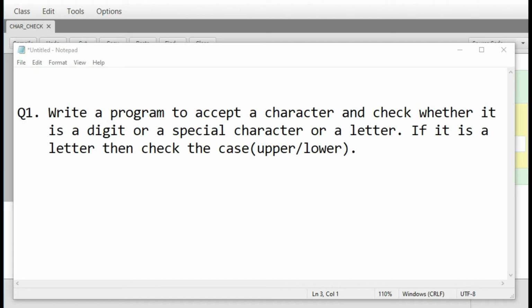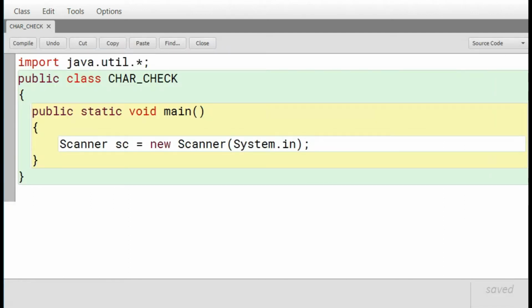We have to write a Java program to accept a character, and we have to check whether it is a digit or a special character or a letter. If the accepted character is a letter, then we have to check the case of the letter, meaning whether the letter is in uppercase or in lowercase. So we're going to write the program.